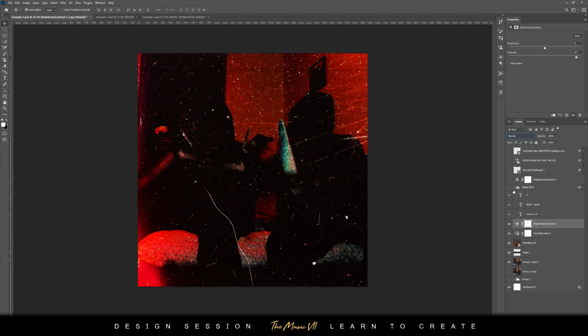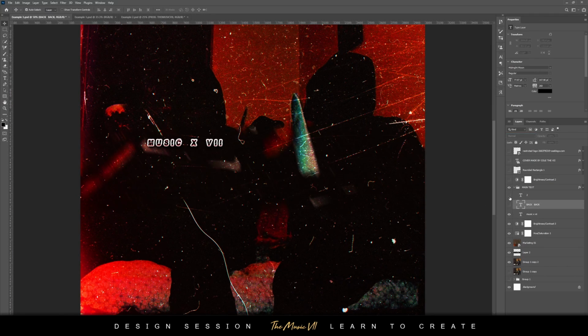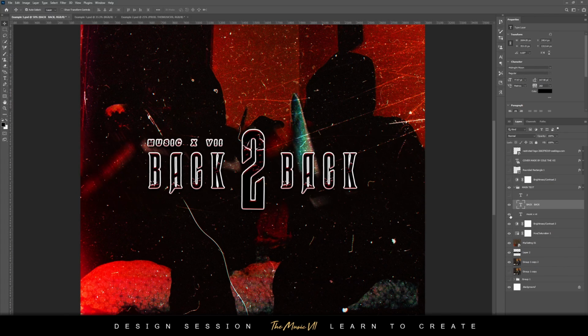And then the main text comes into play. The main text, of course, is this. It says Music X VI because it's just a template I created. And then it says Back to Back. The most important thing is the font. So, Back to Back. This is the font I use.